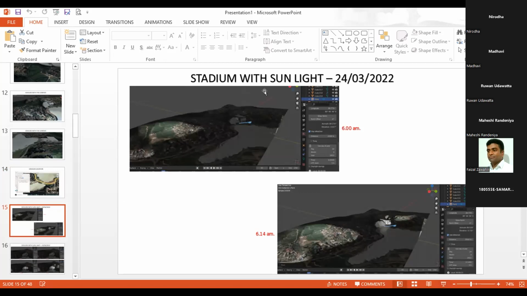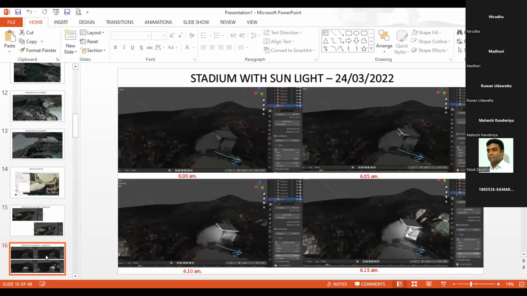So this is the second one. I have taken the sunlight on 24th March. I have taken 12 hours and checked whether it's looping. Initially this area is highlighted, and around 6:14 it lights up a little on the stadium. Okay. So this is the time I have taken.